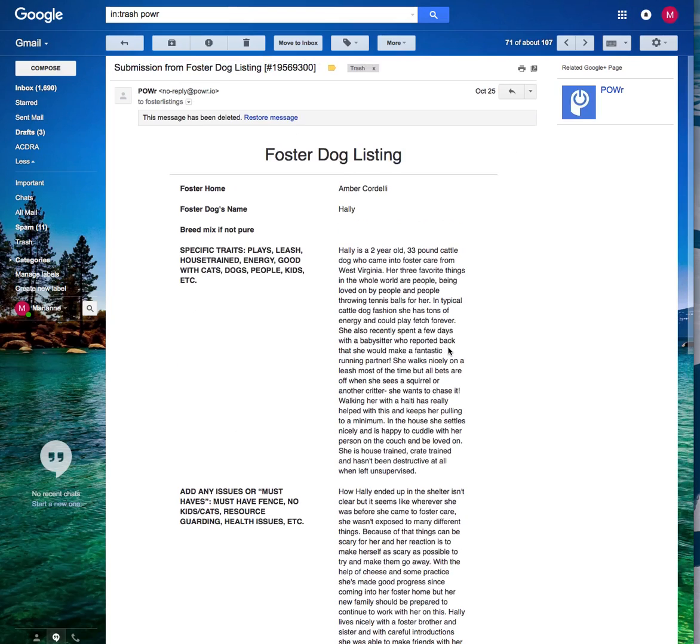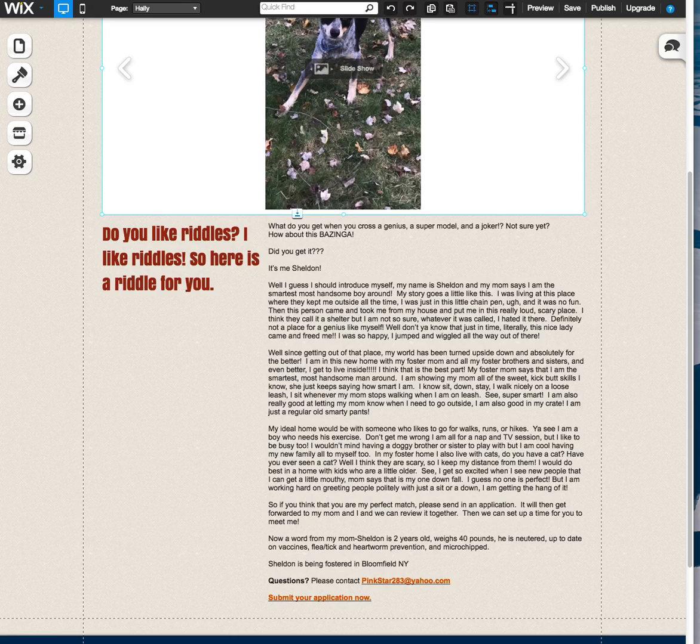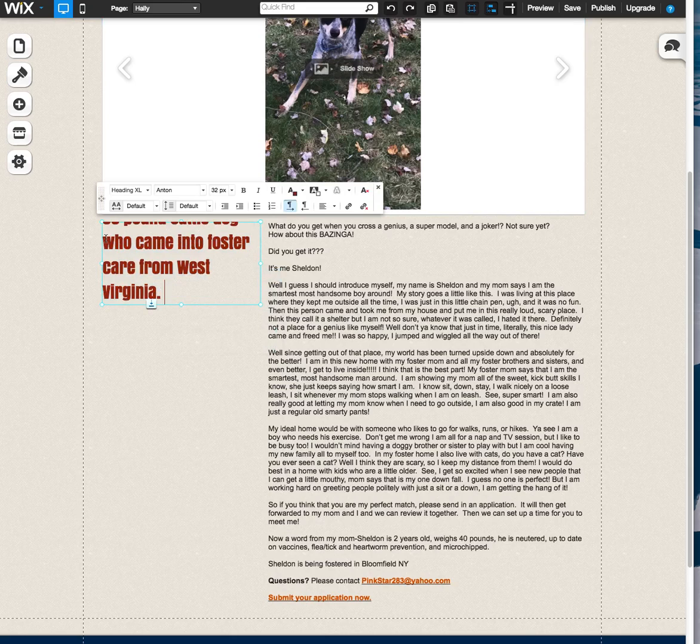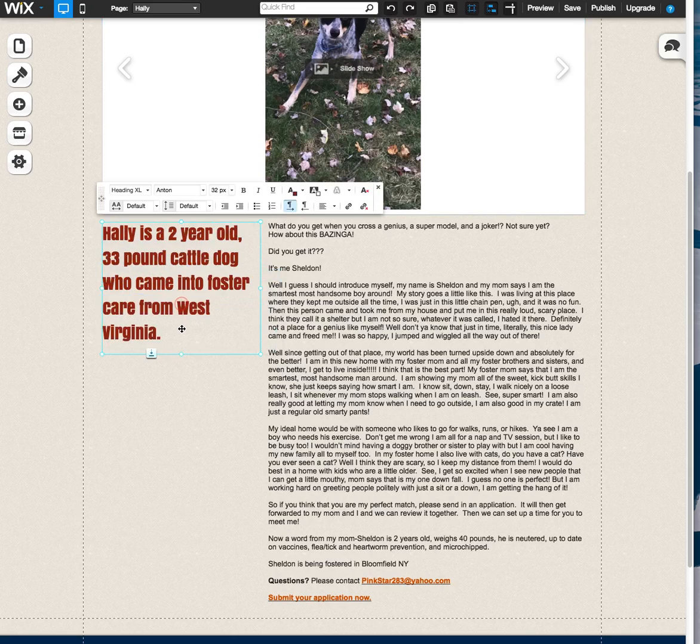So here we have text. Typically, we'll use the first line of the listing to be the headline for the page. Doesn't always work out that way, and sometimes we have to be creative with the way we structure it. But in this case, it looks like that's right. So Hallie is a 2-year-old, 33-pound cattle dog who came into foster care from West Virginia.